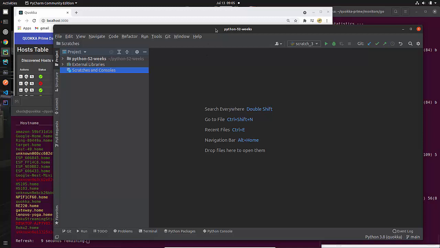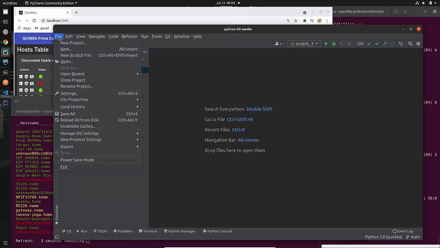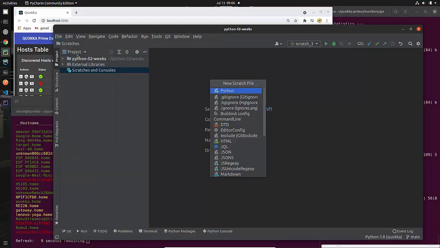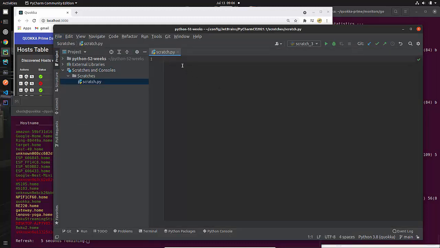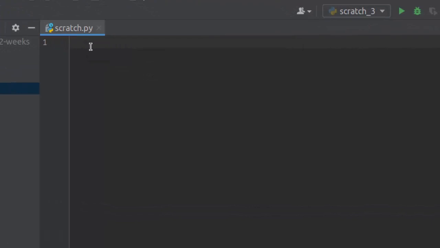Now I'm in PyCharm. If I want to just play around with various stuff in Python, what I can do is come up here and open a Scratch file. So this is actually going to create a new Scratch file. Of course, I want it to be Python, so I have scratch.py. Your Python files will end in .py.